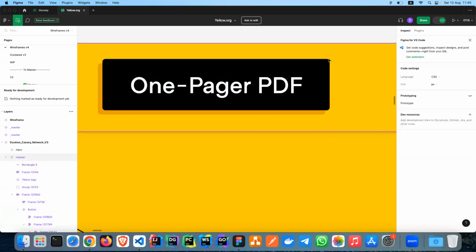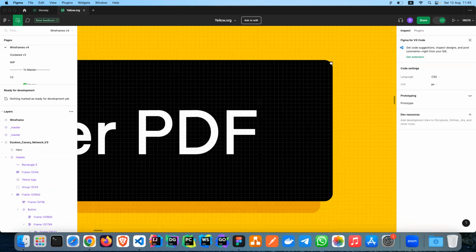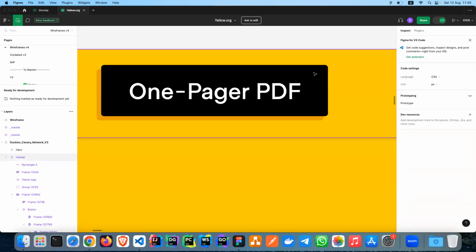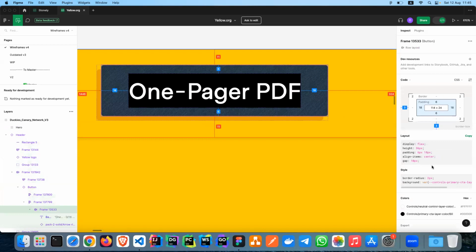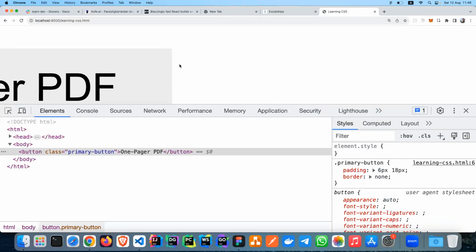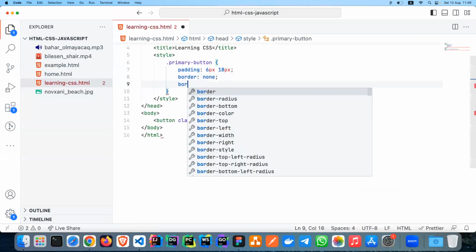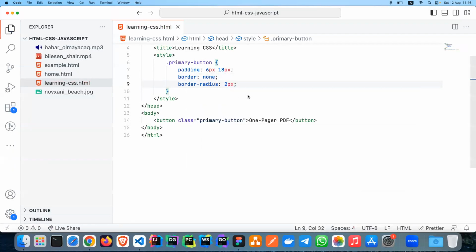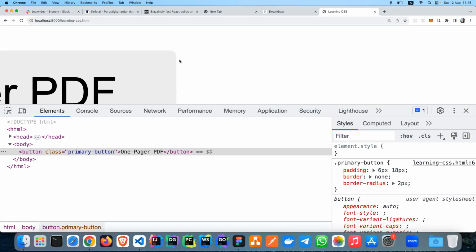But this button, as you see, doesn't have straight corners. This is a little bit curved. In CSS, you can achieve this using border radius. For example, they defined that border radius will be 2 pixels. As you see, we have this steep curve here, but we want a little bit curved border. So I can add here border radius 2 pixels. I refresh the page and you will see that we have this here.